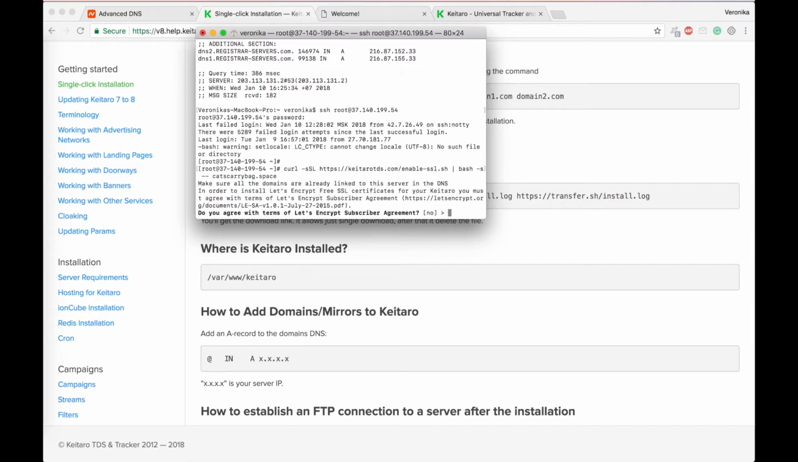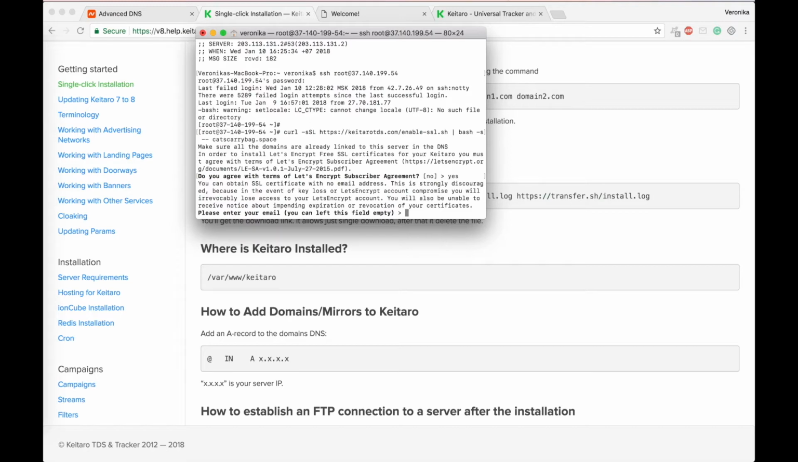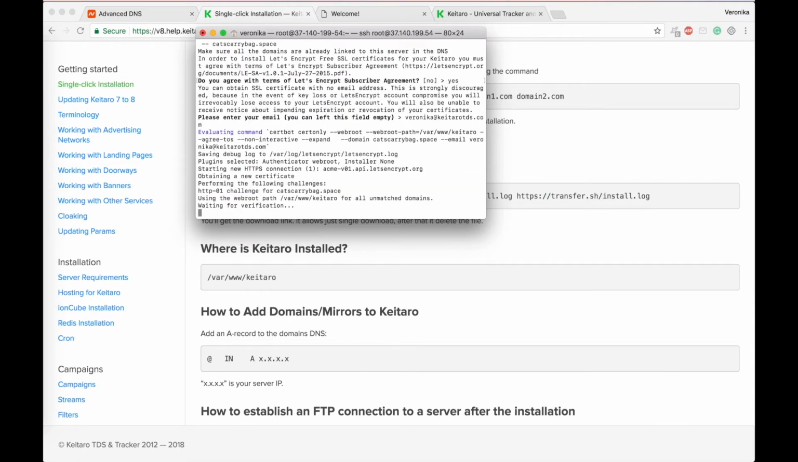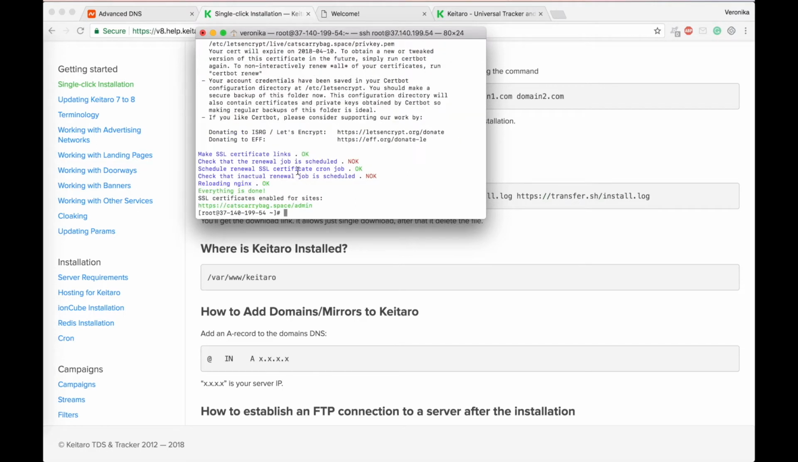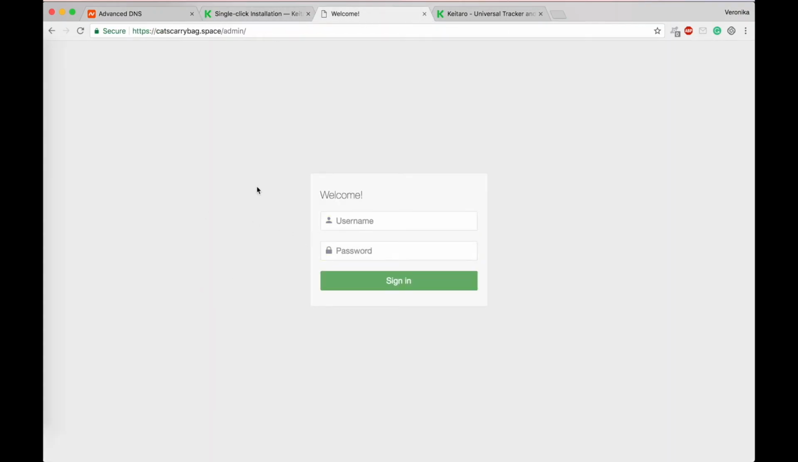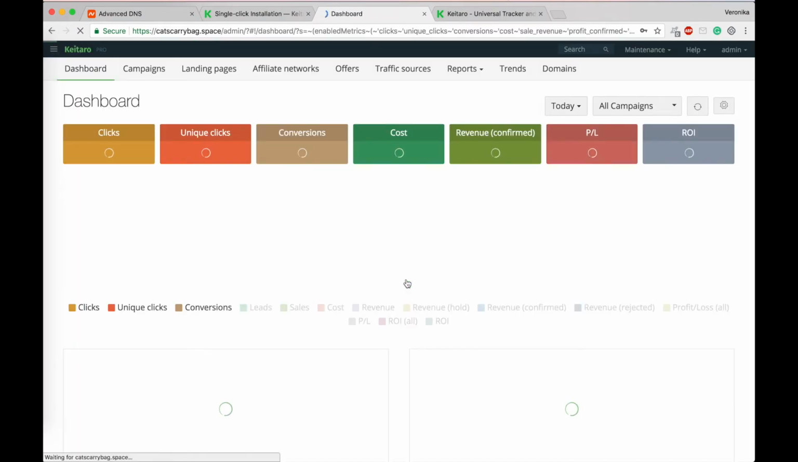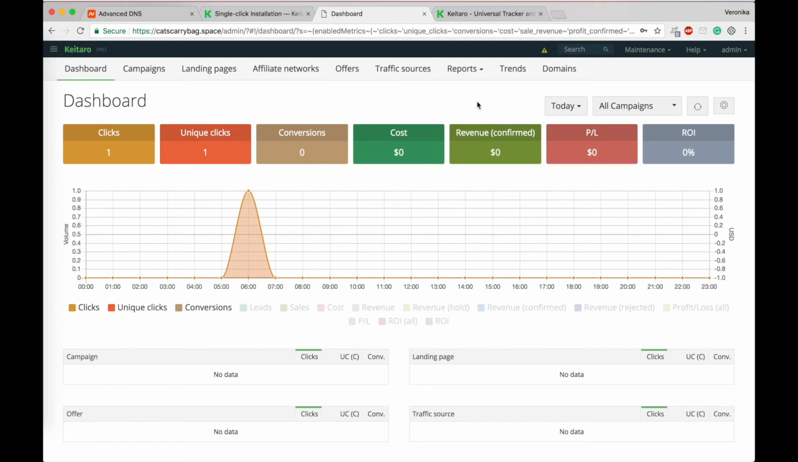Now follow the script's instructions. We need to agree with the terms of the service. I type yes. Now we are asked to enter our email and the script is installing our SSL certificate. Everything is done. Now let's check if it works. Copy the link. Nice. Let's try to log in. Sign in. Great.